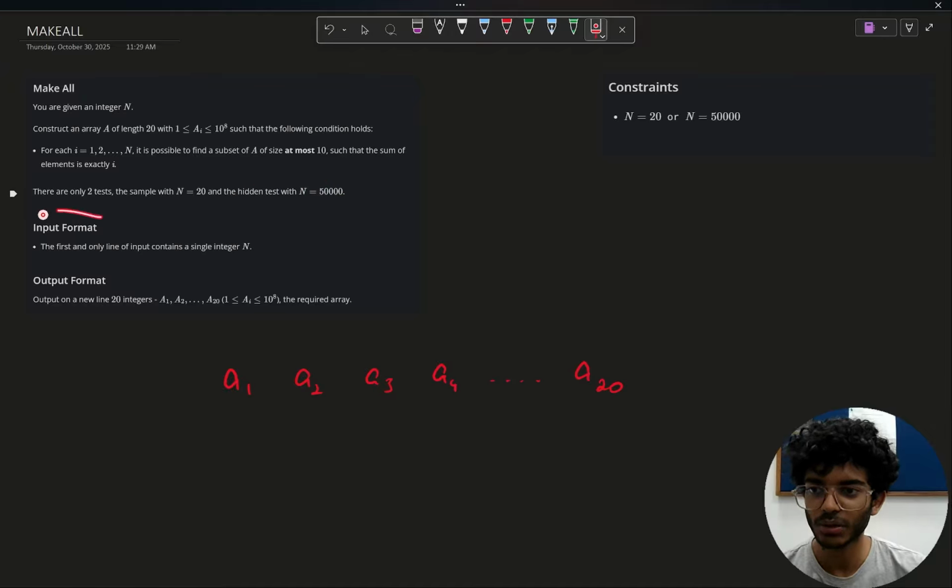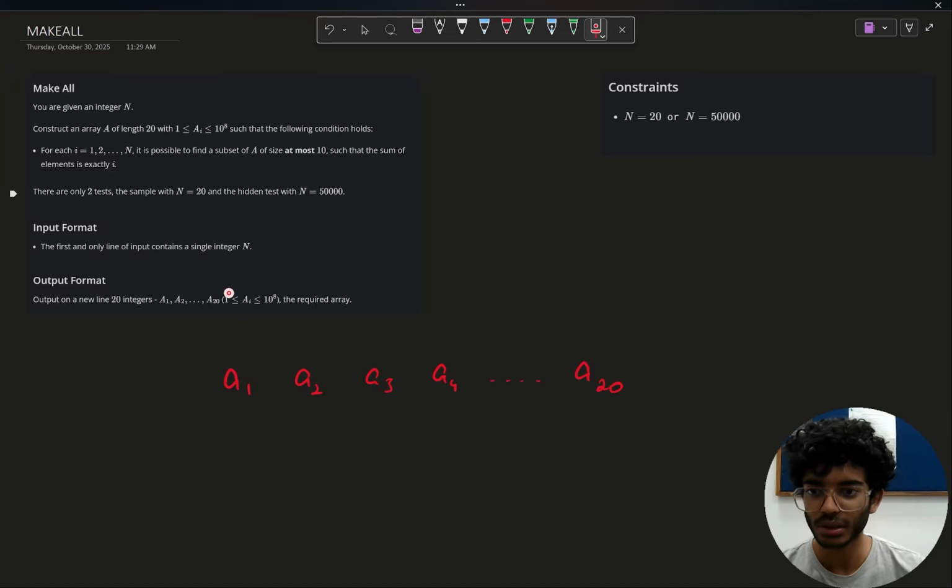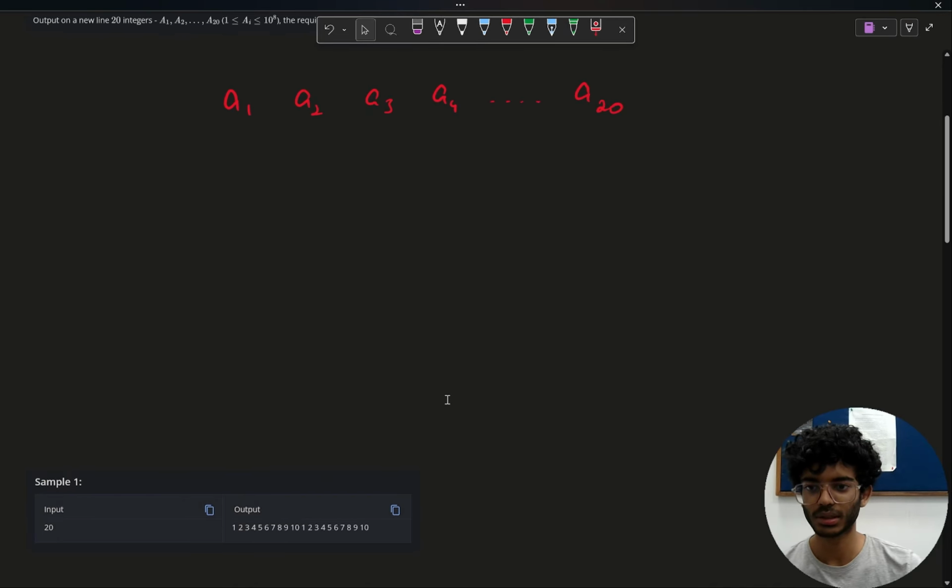And now in the input format, we will be given just one single integer n, and in the output, we need to print 20 integers representing the required array, confined to the constraint that every element is between 1 and 10 raised to the power 8. Okay, so now let's discuss the sample input.